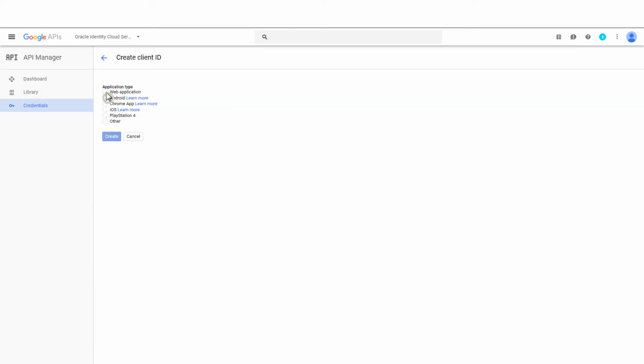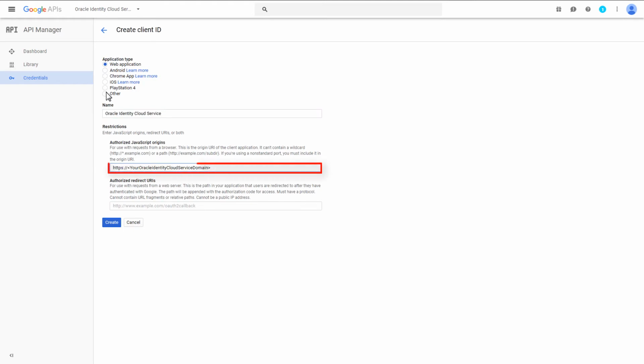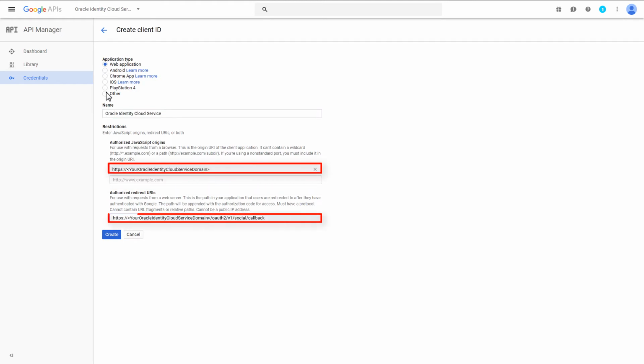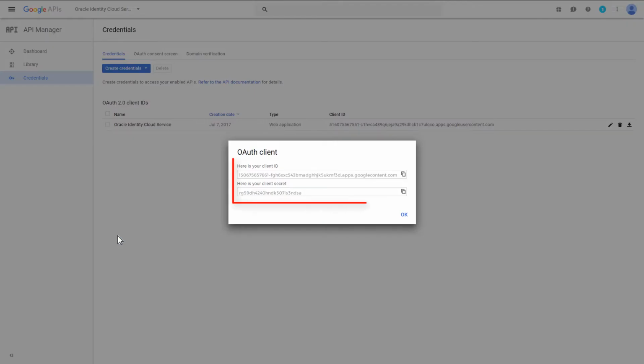Select the web application type and provide both the authorized JavaScript origins and the redirect URL. Both URLs must use your Oracle Identity Cloud Service domain name. A client ID and client secret will be issued. This information will be needed during the Oracle Identity Cloud Service configuration.